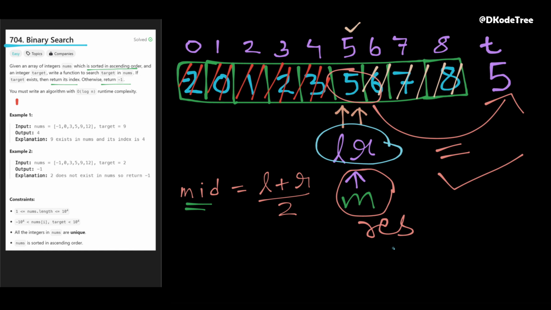In this case, we found our result. But suppose a case we haven't found it. In that case, we will only continue this process till this condition is true, left less than equal to right. Because once left crosses right, that implies that there are no elements left in consideration. And we can safely return -1.